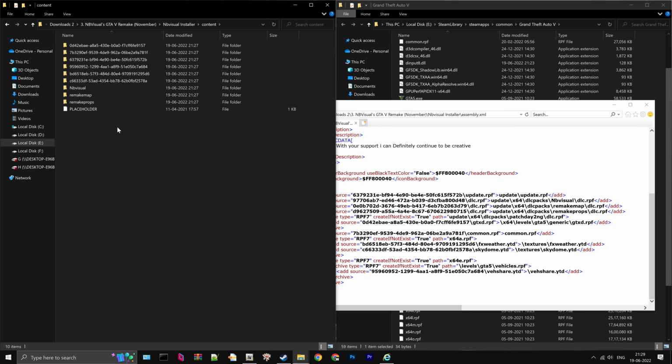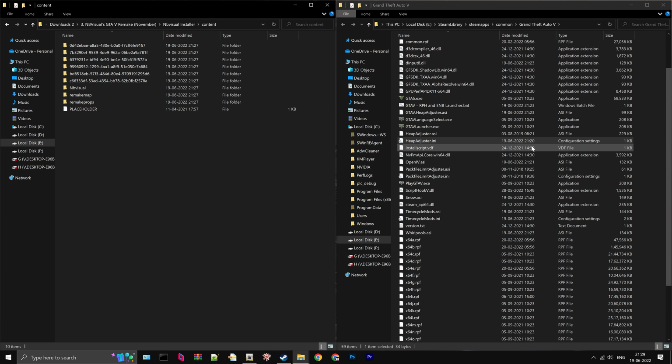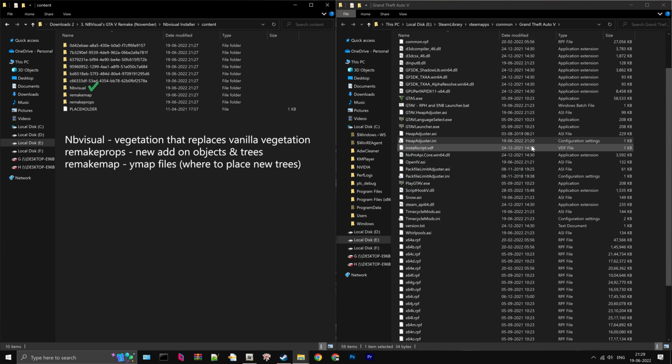We had successfully found our DLCs. NbVisual holds vegetation files that will replace old vanilla vegetation. Remake props will add new objects and trees. Remake map will have the YMap files. They tell the game about where to place the new trees in the map.